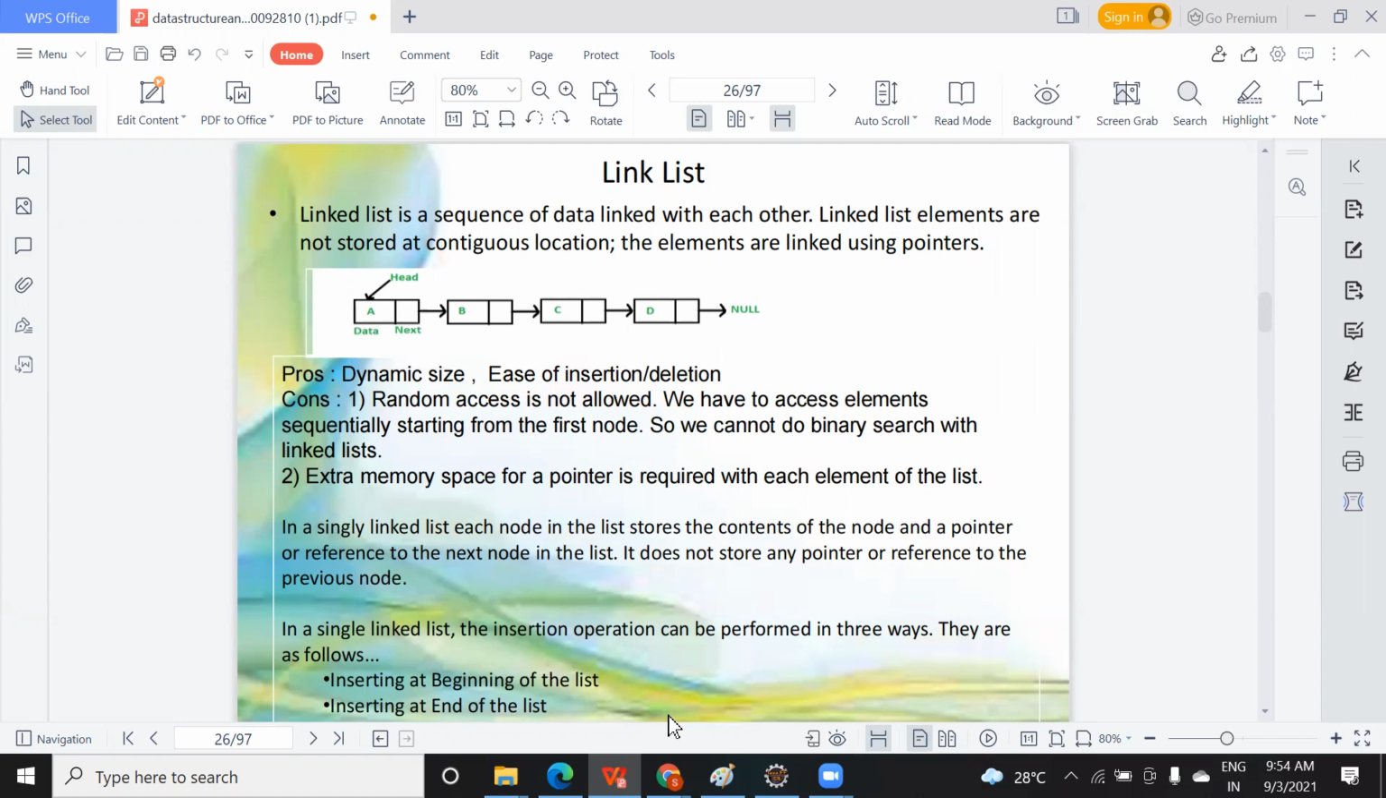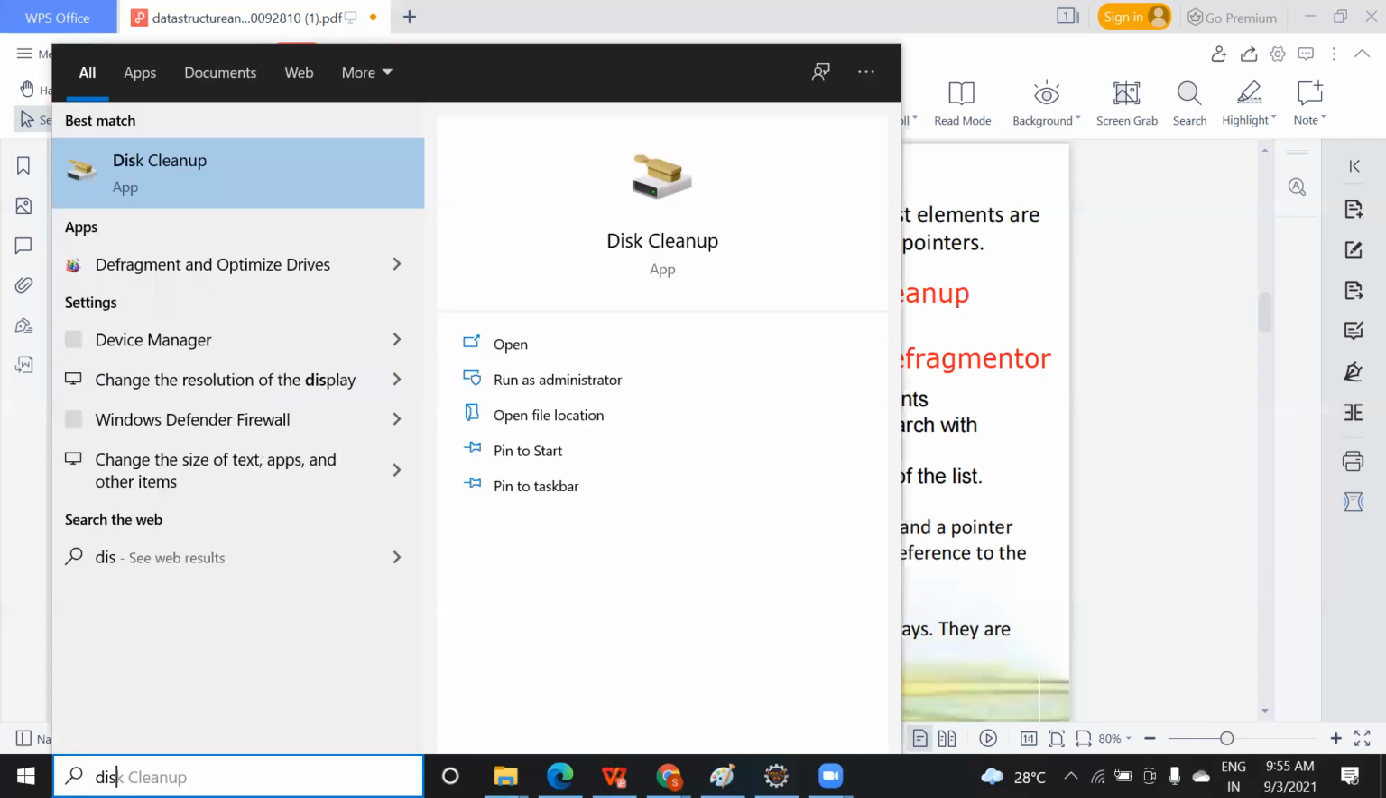There are two concepts in your system, what we normally use, this disk cleanup and disk defragmenter. I think I told you in Java class, maybe you remember. डिस्क क्लीनअप होता है और एक होता है डिस्क डिफ्रैगमेंटर। ये विंडो 8 और विंडो 7 में होता था। I need to check whether it is there or not. It might be there in Windows 10. Yeah, I'm just checking. Yeah, disk cleanup is there.